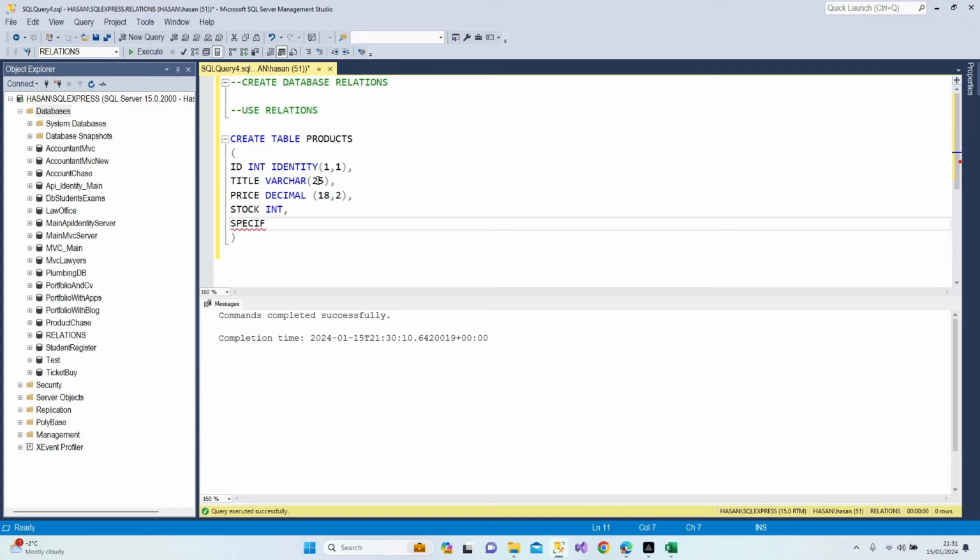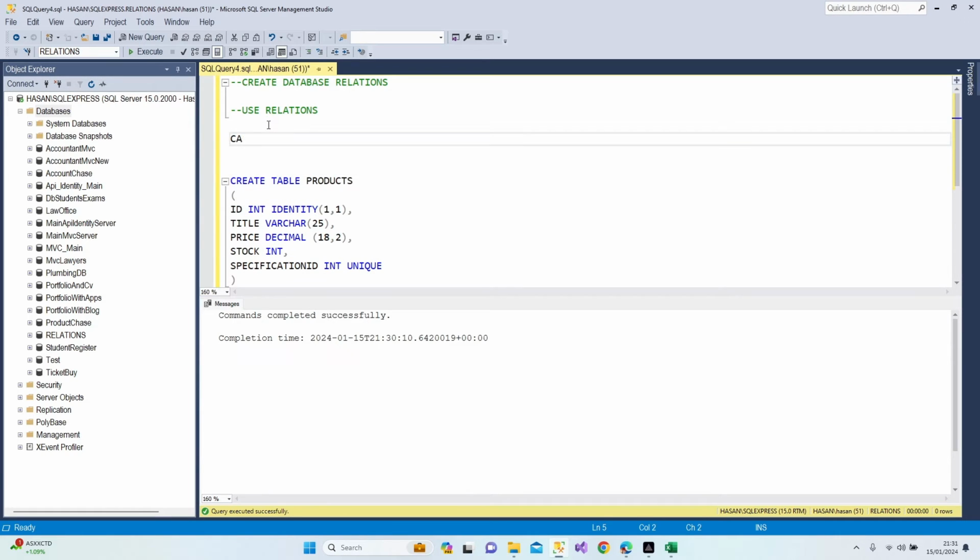Anything else? Yep. Now we need to add specification ID. Let's say integer, and it must be unique. And also we need to add constraint, but before that we need to create our product specification table, right? Create table specifications.